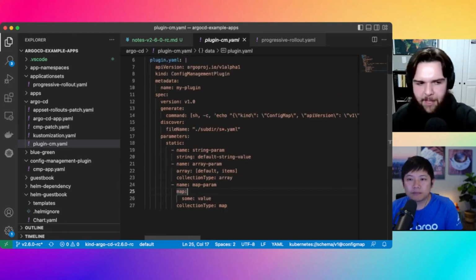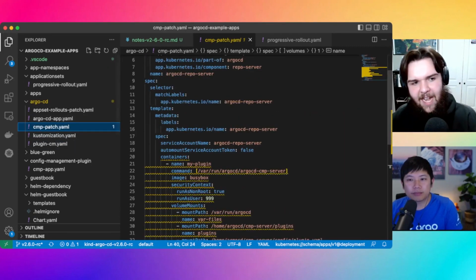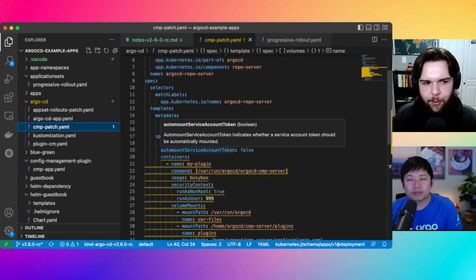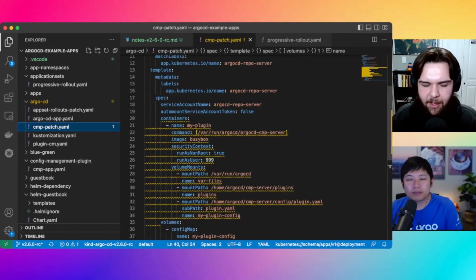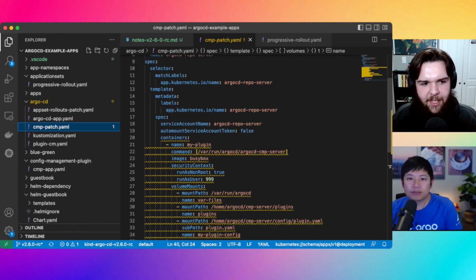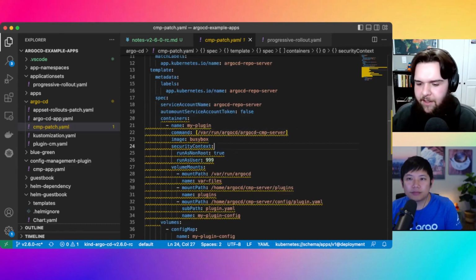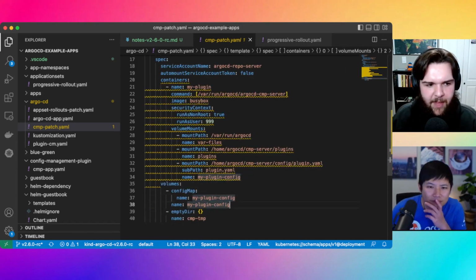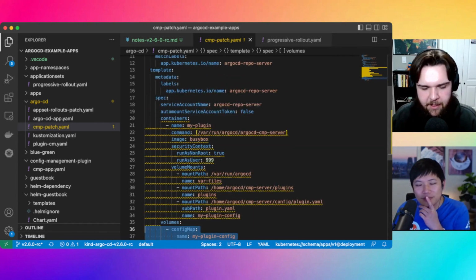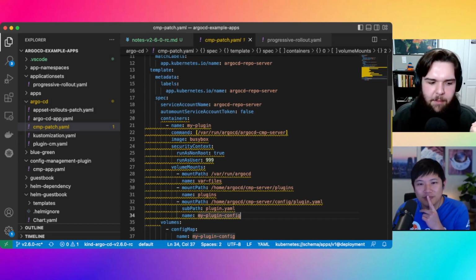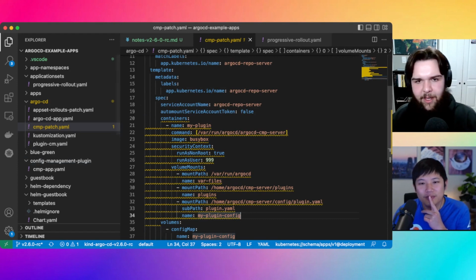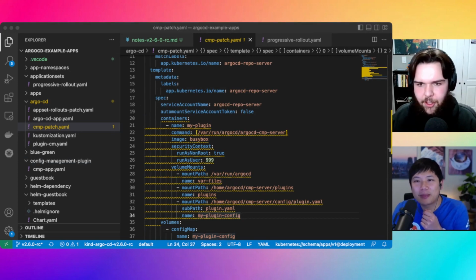So we define our config management plugin. This will replace, say, Helm or Customize for an application. And then we have to patch the repo server to add in this plugin in a sidecar. Excuse the VS Code highlighting here that's upset that I haven't set resource quotas on this container, but the idea is that we mount that config map into this container, and that makes it aware of the plugin that we're adding. We've already done this in our Argo CD installation.